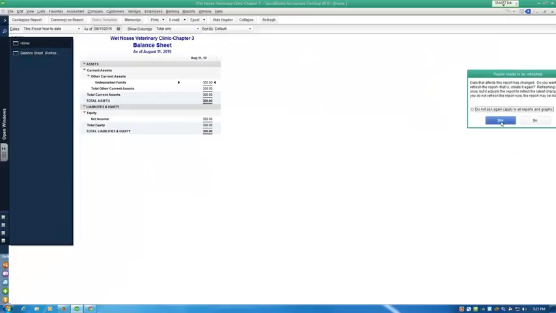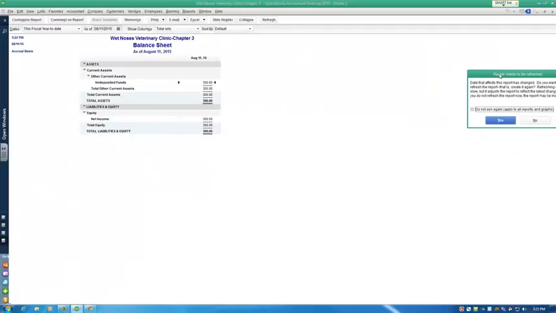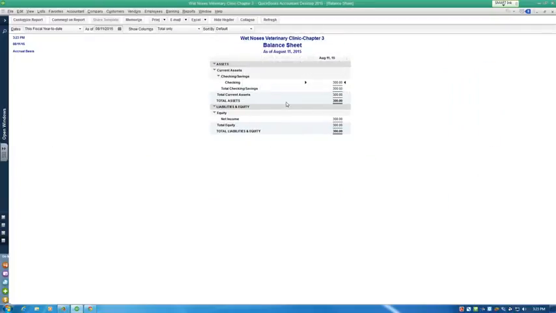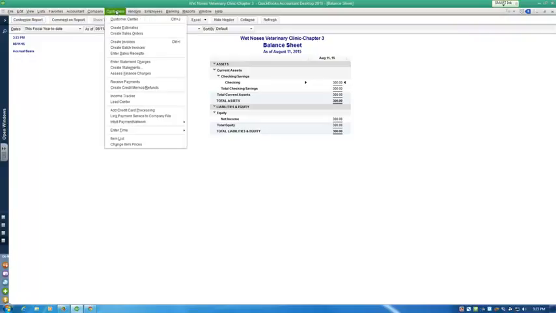Now let's go back and look at our balance sheet. We need to refresh it. QuickBooks generally will always ask you if you want to refresh your report. And now you see that the $300 moved from undeposited funds into our actual checking account. So that is a quick little rundown about receiving payments.